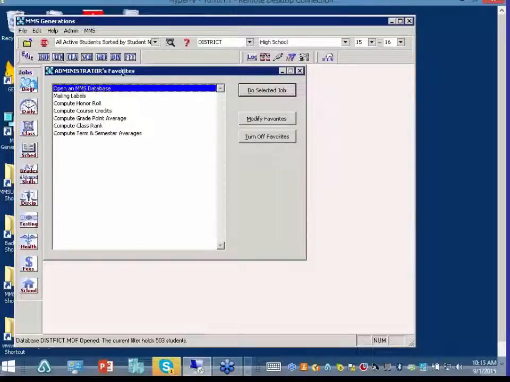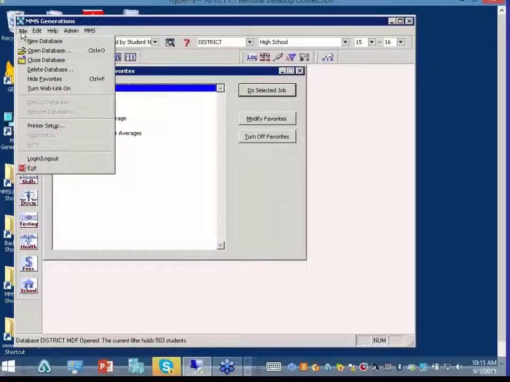Whether these favorites show or not, if they don't show for you, you can come in under File and hide or show the favorites when you log in. And the system will remember that for you. So it's just a nice quick way to be able to turn things on and off.